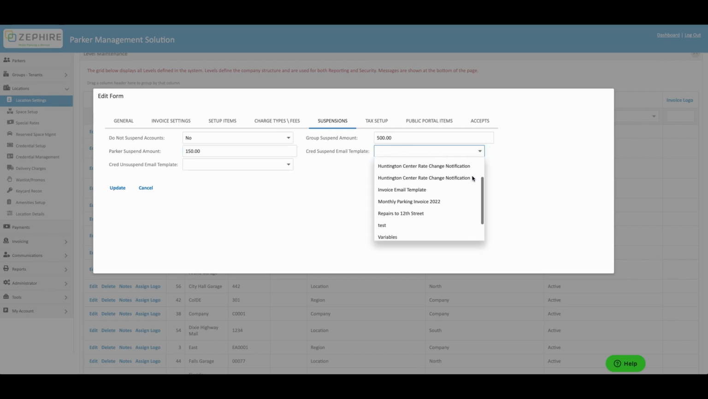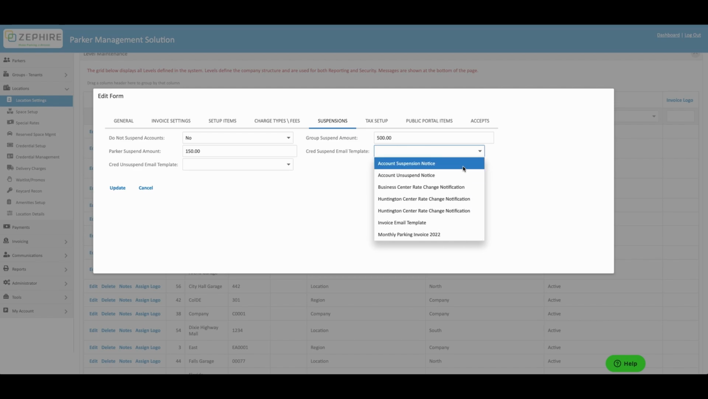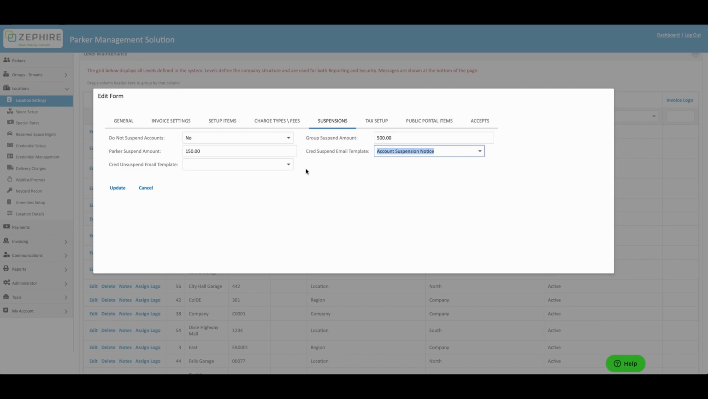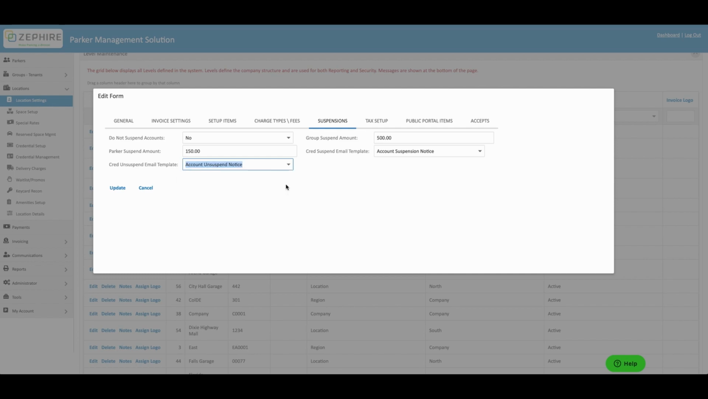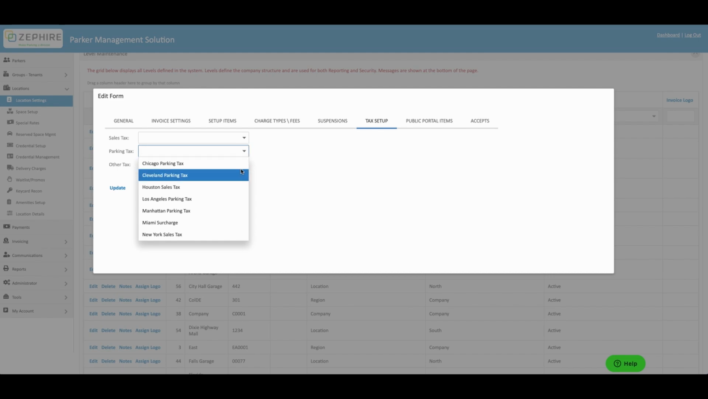Then select the suspension email template that will be sent to the Parker when their credential is suspended. Also select the unsuspension template that will be sent once the balance is paid. Next, within the Tax Setup tab, you can configure up to 3 parking taxes, including sales tax, parking tax, or other tax.